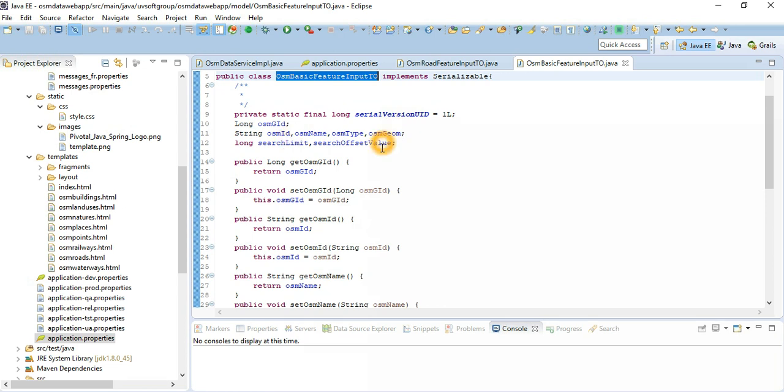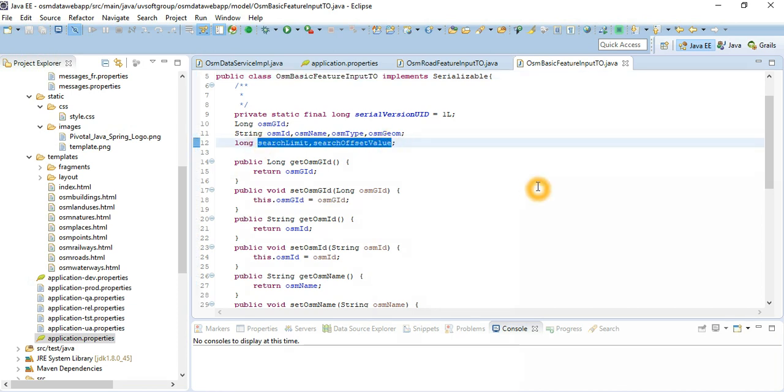Search offset means from where to where you try to get the application records. So from the first 1000, or from the next 1000, that means 1001 to 2000. That's the offset value. You can set it like that. This is the idea to get the pagination concept into your web pages.